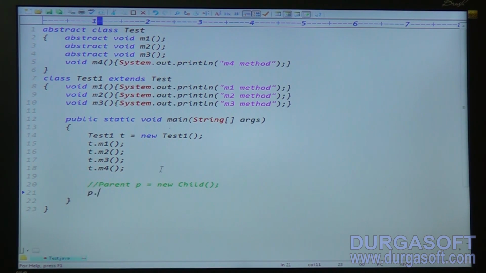In the same way, can you please apply parent p equal new child in this example also? Who is the parent class here? Test class, Test t1. Who is the child class here? New test1. This one is also valid.